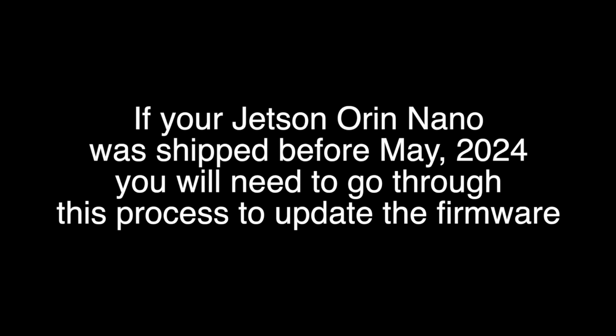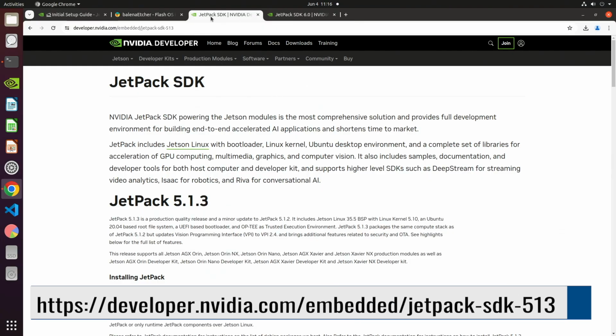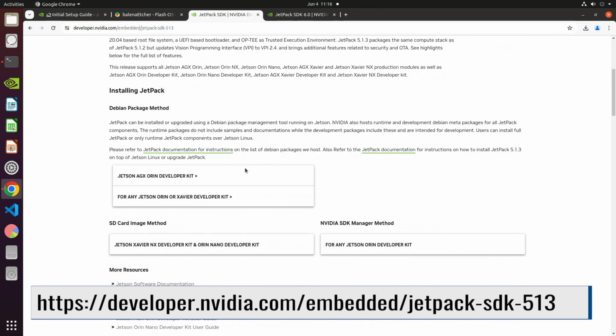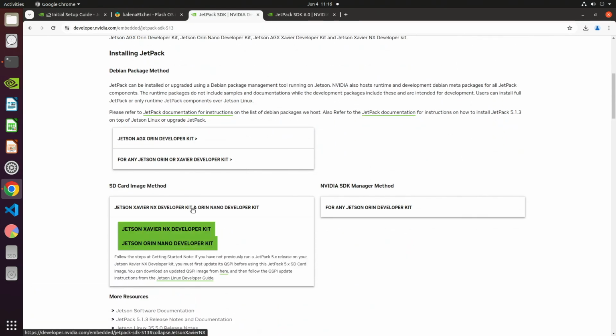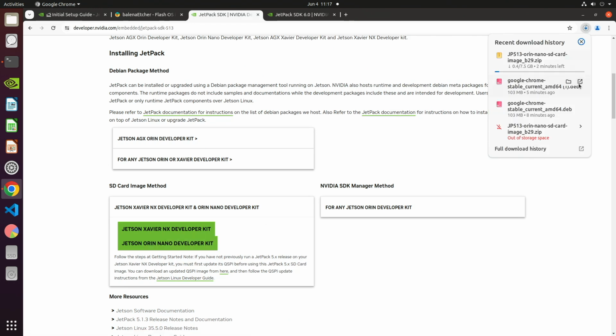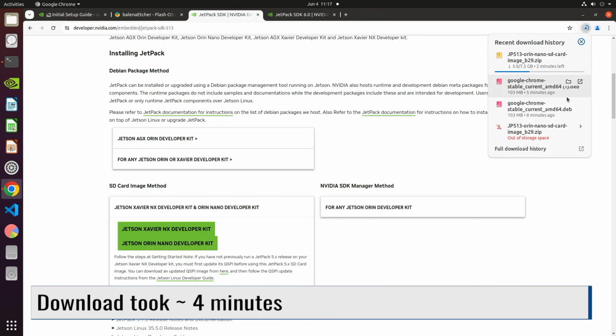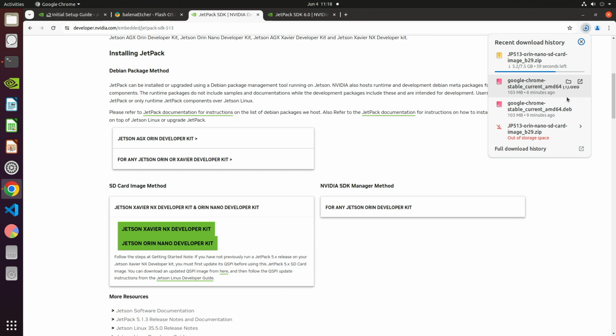One more thing. If your Jetson was manufactured before May 2024, you need to go through the Jetpack 5 to Jetpack 6 upgrade process, which will update the firmware. Let's prepare our Jetpack 5 SD card. We go to the Jetpack 5.1.3 page, go to the SD card image method, Jetson Orin Nano Developer Kit, and start the download. The download is about 7.5 gigabytes. Took about 4 minutes on this system.